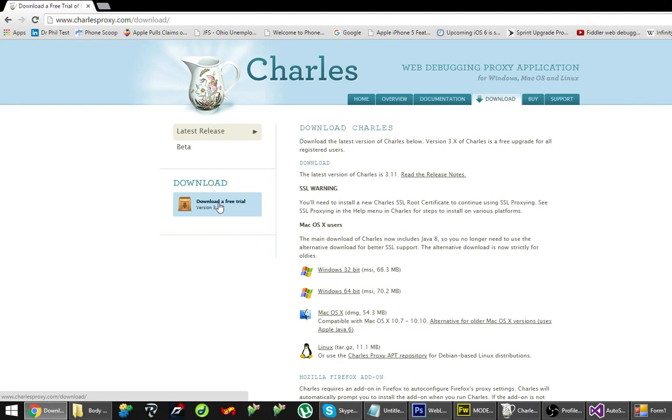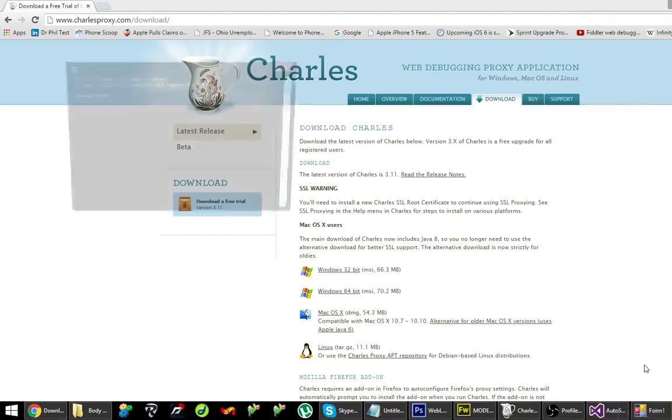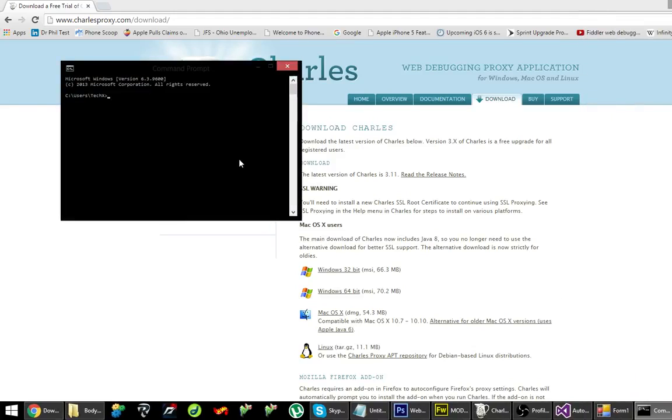I'm not going to link to a cracked version of the software due to copyright issues. Obviously, I'm not going to do that. So once you have Charles downloaded, installed, you got your CRT file installed, you're going to need to open your command prompt on your actual computer. All you need to do is type ipconfig, and you'll need your IPv4 address, which is right here.